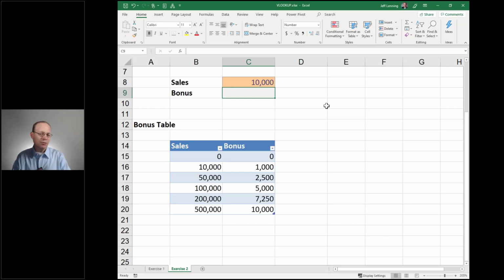Okay, so in here, let's do a range lookup and see what that looks like. Here I'm trying to retrieve the bonus amount. I want the user to be able to type in any sales value, and I want the formula to look up and return the related bonus amount. So I want them to be able to type in any value, even the in-between values.